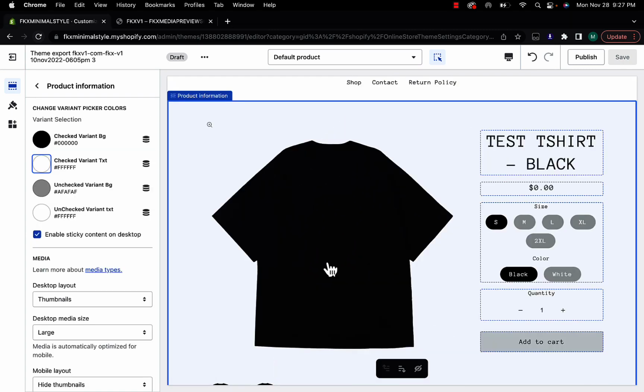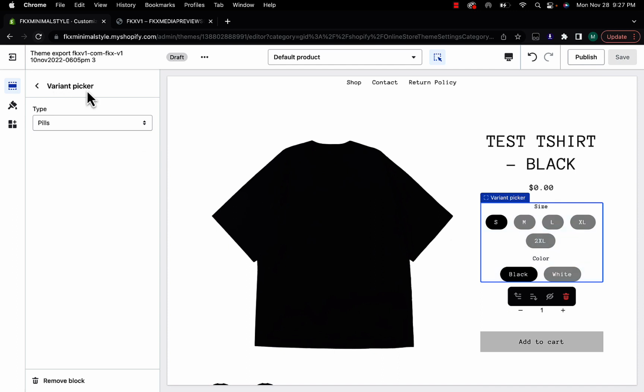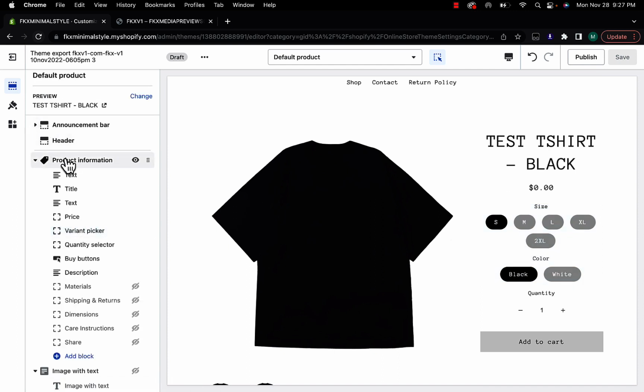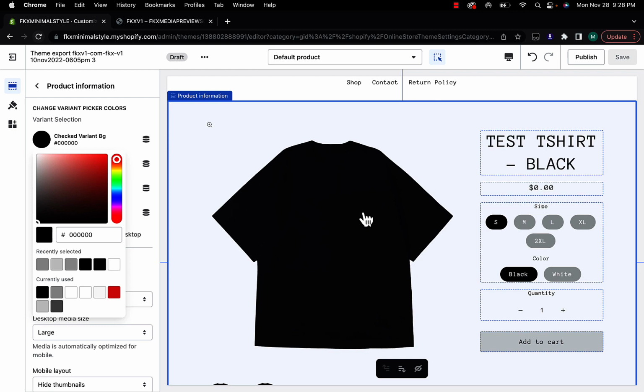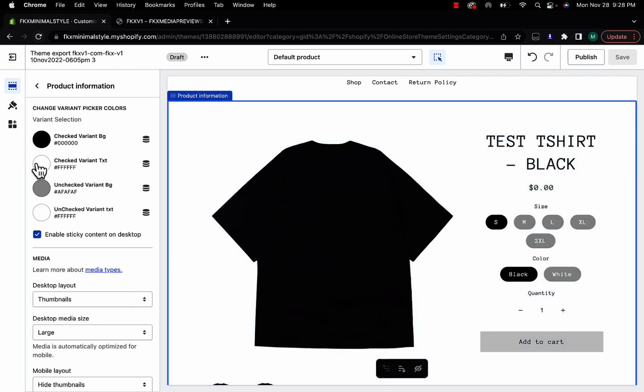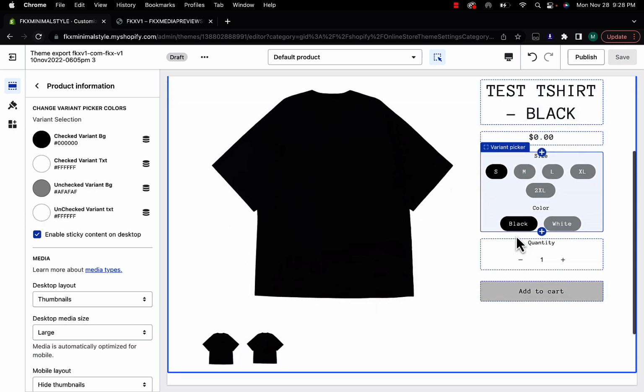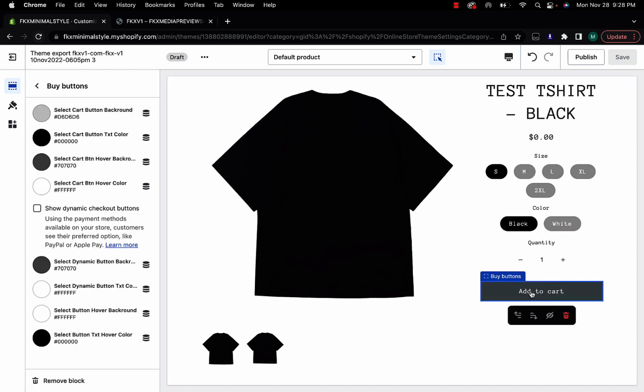And let me show you how you can change the colors of the buttons. Let's say for this right here, you wanna click on it, and variant picker, you wanna go back, and then on product information. And here you can change the color of the buttons when they're checked. Right now it's in black, as you can see right here. And then we can also change the text color when the buttons are unchecked. And also here you can change the color of the text. And for the buy button, you just need to click on it, and then you can change the color of the buy button when you hover over it, you can make it black too. Play with this and see what happens.